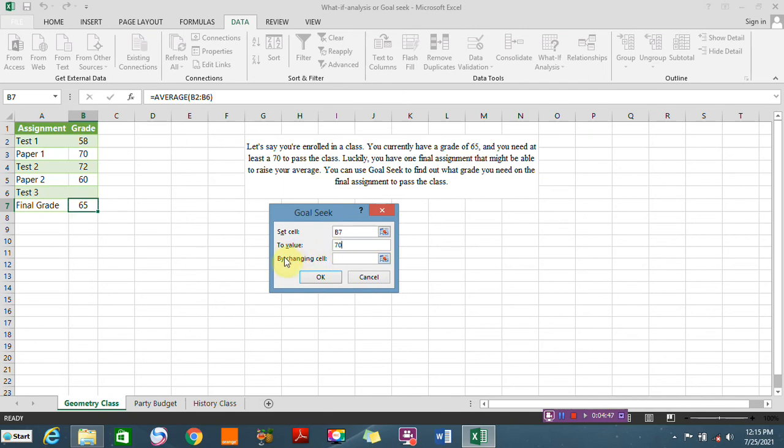Then, by changing cell, that means that this one is going to be the cell where the Goal Seek will place the answer. And it will be this one that is empty. So we click here, then we come and select our cell, which is B6.